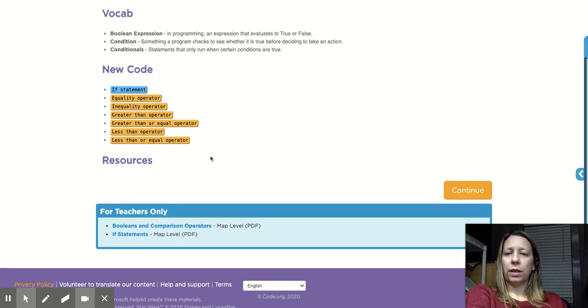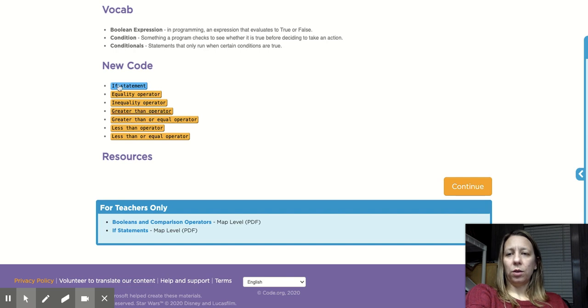All right, so our new code that we'll be learning are if statements. If statements are when we are looking, if this is true, then we will do something. And we have equality operators, inequality operators, greater than, less than, greater than or equal to, less than or equal to. Sounds a lot like math class, doesn't it? All right, so we're going to hit continue. Let's see what this looks like.